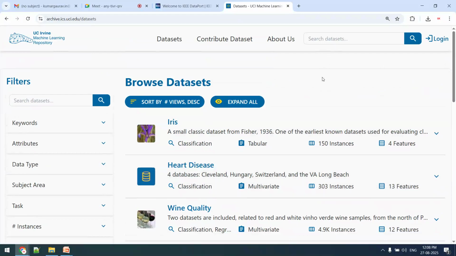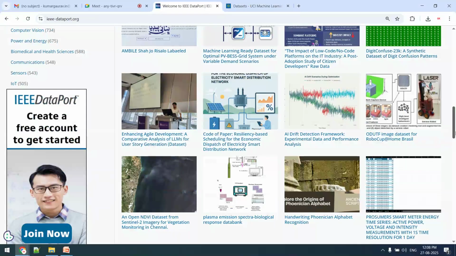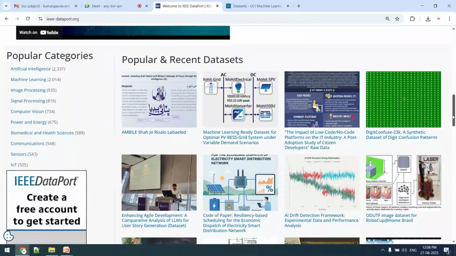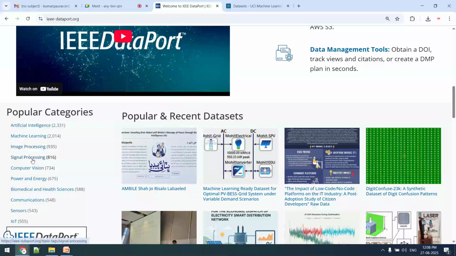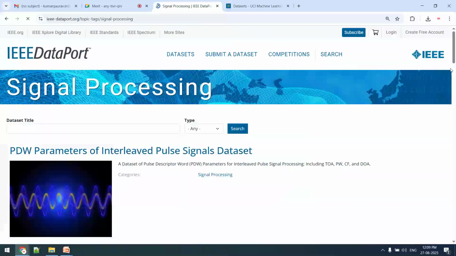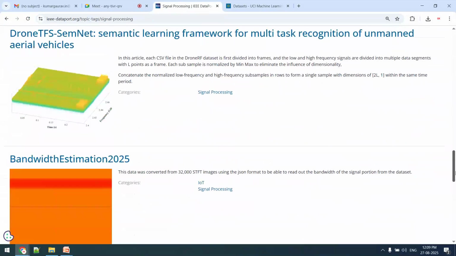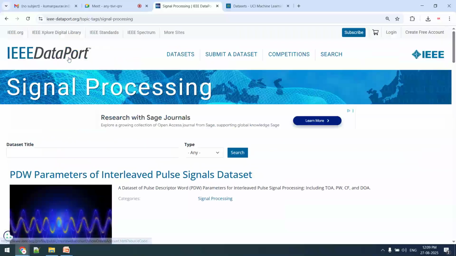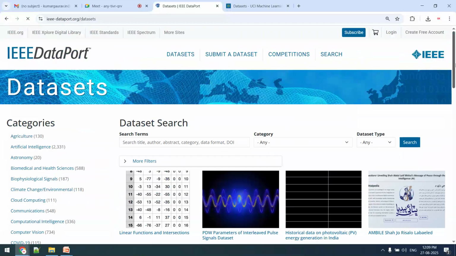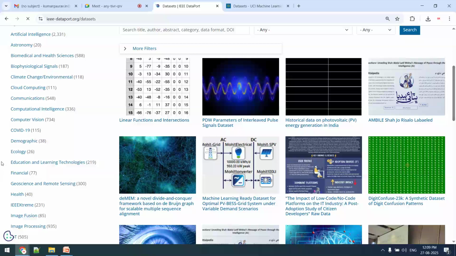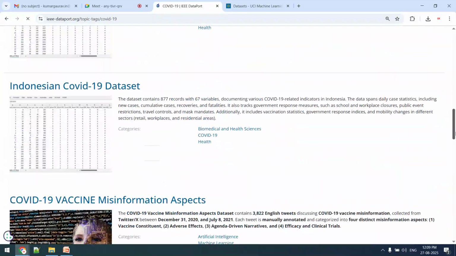What is the meaning of benchmark data? These are data sets already tested by data scientists, already analyzed on multiple parameters. For example, if my area of research is signal processing, I will take data from IEEE DataPort, which is a source of different data sets in multiple domains. If I want to work on COVID-19, the COVID-19 data set is also available here, so I can download it.